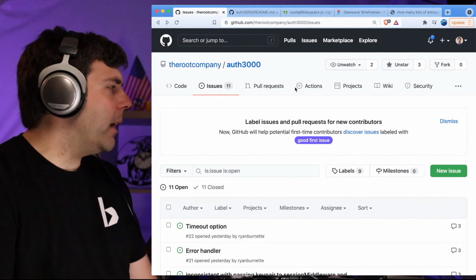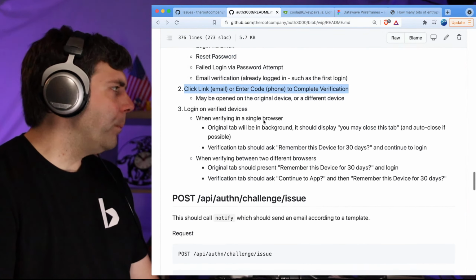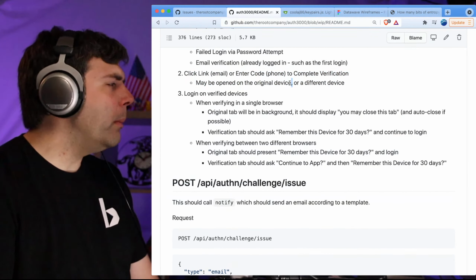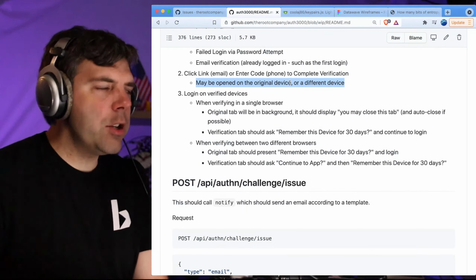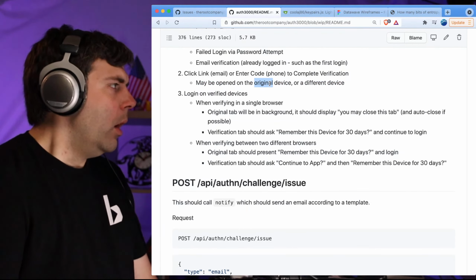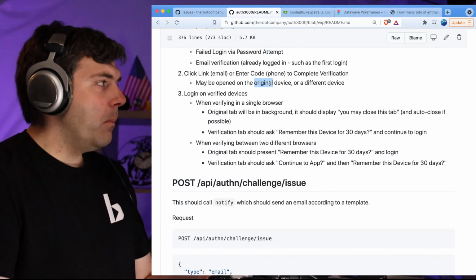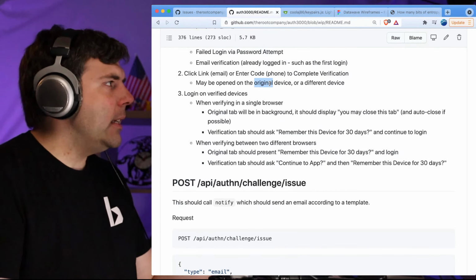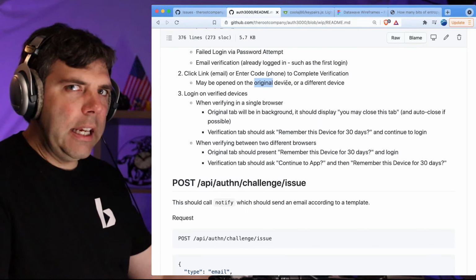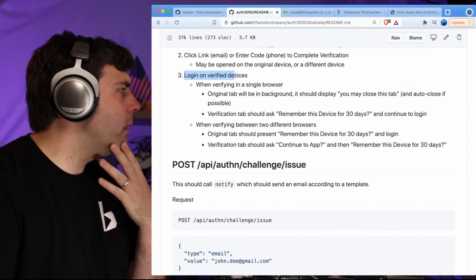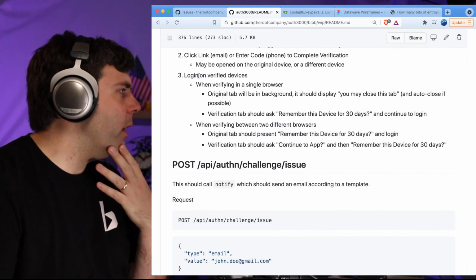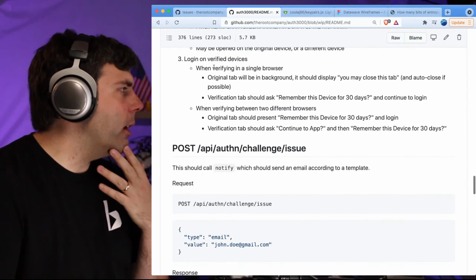Anyway, let's go back here. So, point being, somehow you have to get a secret value that is a high entropy secret value from one device to another device. It's easiest if they're just getting it in email and clicking it on the same device, but that may not always be the case. Then we got the login on verified devices. So we got two scenarios here.